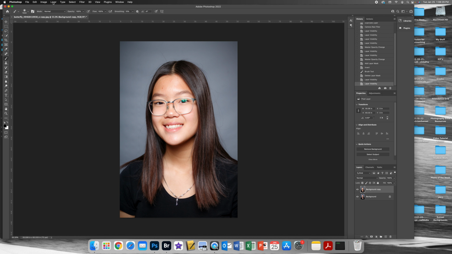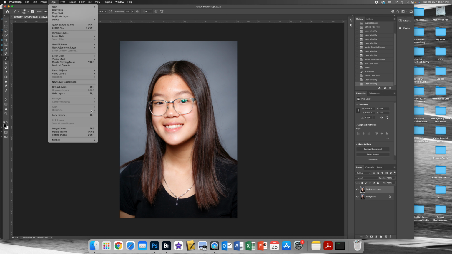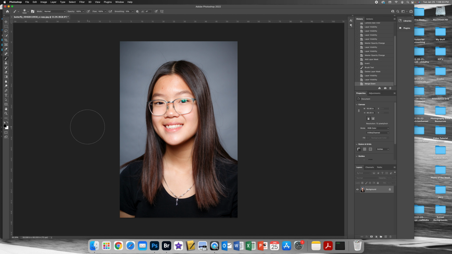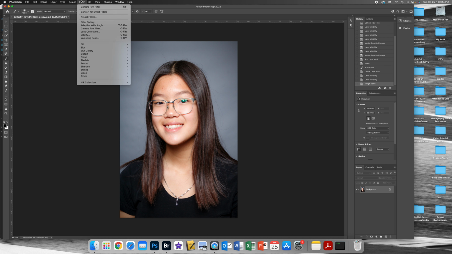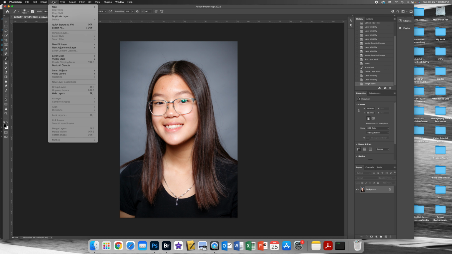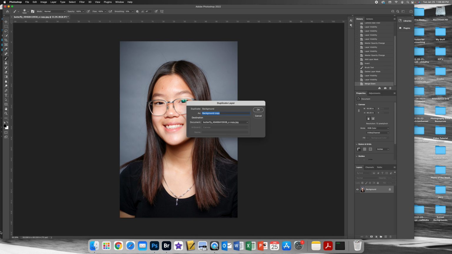And so what I'm going to do is basically just merge that down. So I'm just going to go to Layer and Merge Down. So now it's going to put that camera filter on my background layer. And then what I want to do is clean up the skin and maybe do some blending and maybe remove some of these flyaways for the hair. So I'm just going to go to, again, Layer, Duplicate Layer, hit OK.